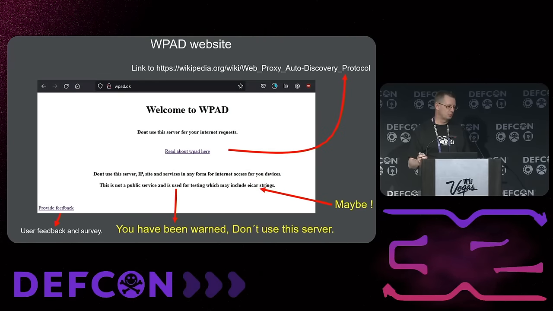And every good website should have a web page, right? So I took my best skills and opened Notepad and crafted a web page where I added some text about how you shouldn't use this page, and this is for research and so on.